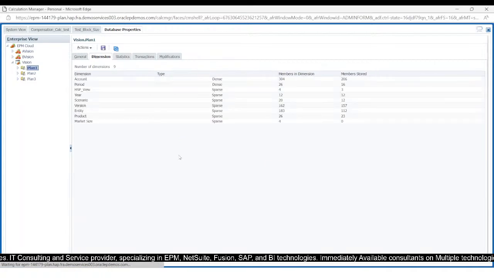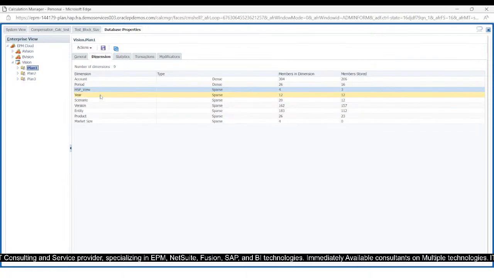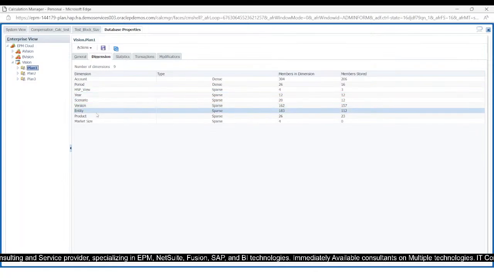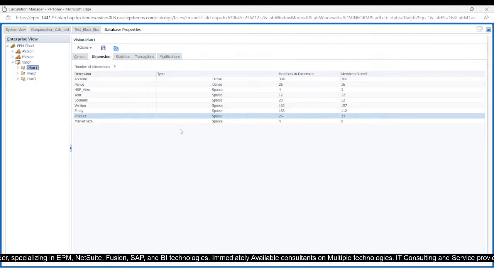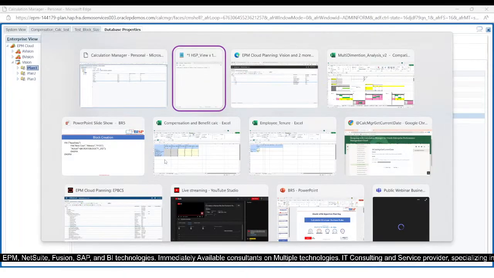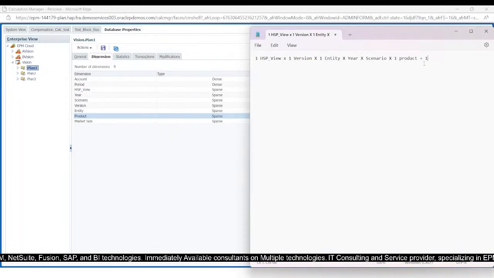Now I will take you to the dimensions. Here we can see HSP view, year, scenario, version, entity, product, and market size. Market size is nothing but an attribute dimension, so we won't consider it. As we can see, the stored member property is 0, so it does not occupy space in the cube, and we will ignore market size. We will only focus on HSP view, year, scenario, version, entity, and product. The combination of all these dimensions forms a block. So we have only one block created in the application.